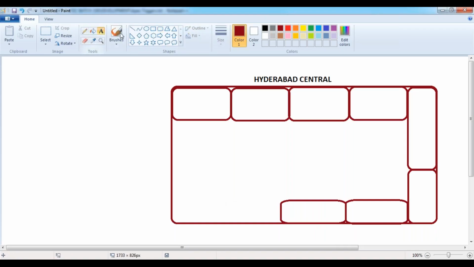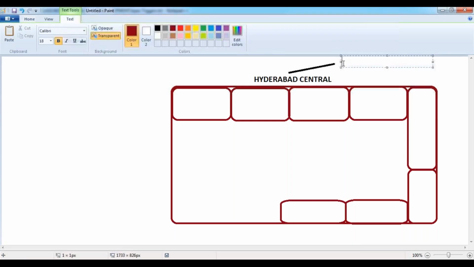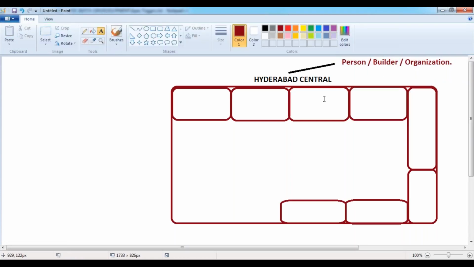Now, this central shopping mall belongs to a person. It is the property of a person or a builder or an organization. It may belong to anything, even a government organization. Anyway, it is a property here. The central shopping mall is a property of a person or a builder or an organization. It belongs to anybody; we don't need to be aware of that.